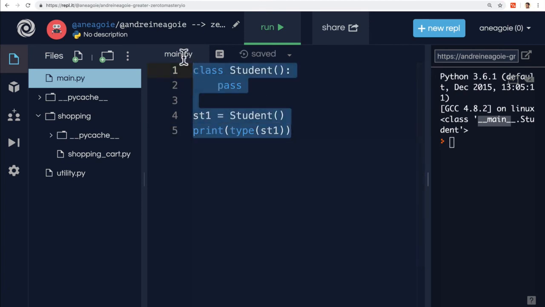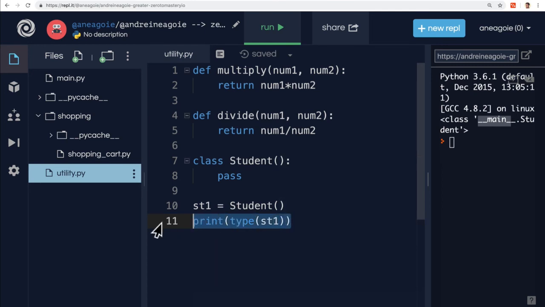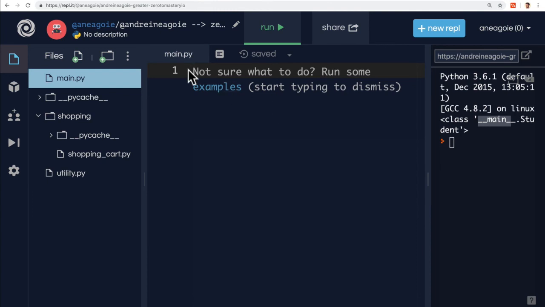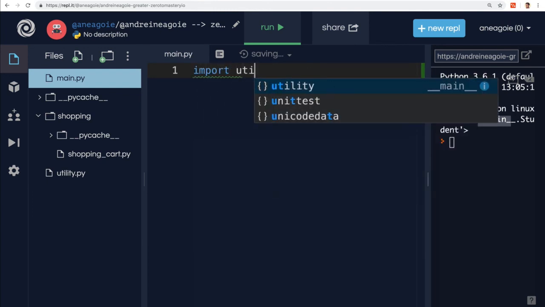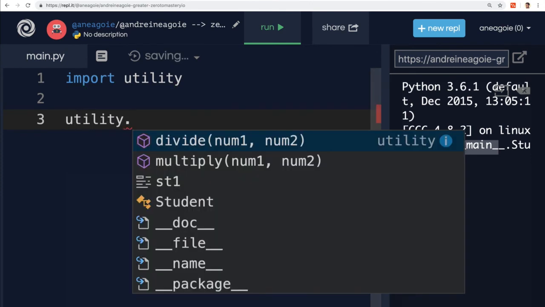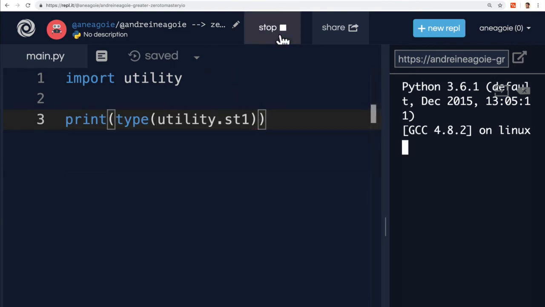If, for example, I copy this, add it to the utility like this, and now in my main file, I import utility, and let's say utility.student1, and do type, and then print, what will happen then? Well, we get class utility.Student.